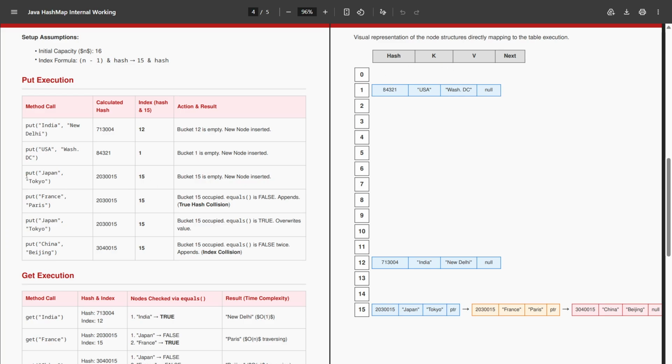Now this is the important part. For the third entry, the same thing will happen. Japan came, hash calculated, index calculated. It will go here and put the value because nothing is there previously. Now when France came, the hash calculated was the same. We got the same hash value as previously, and the index value is also the same. So what will happen? Let's see. It will go to index 15. It will see it is not empty. So now what will it do?